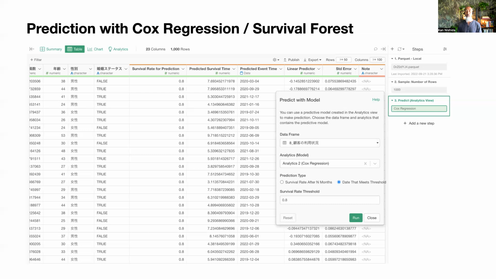So you can create those thresholds and then predict with a new version.